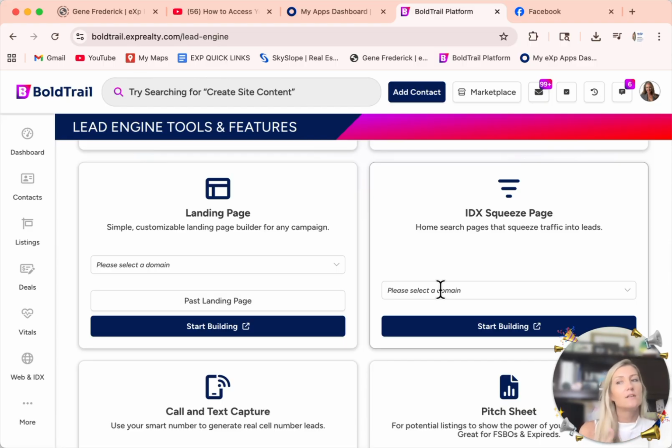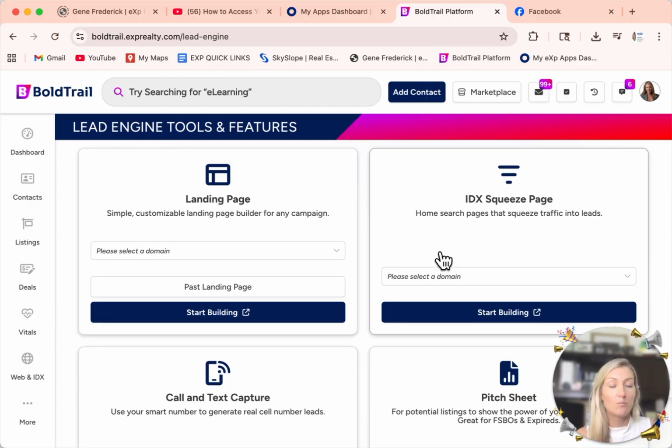And this is where BoldTrail's AI and new technology can really come into play, because it's going to pull their information and create a database about them. So as far as when you're trying to build a CRM or get more of a database, I strongly believe that squeeze pages are the way to go.